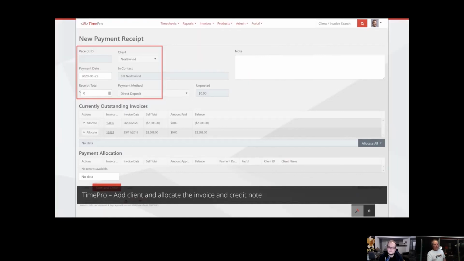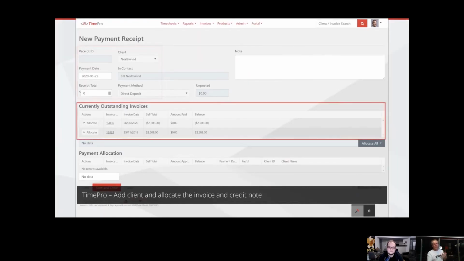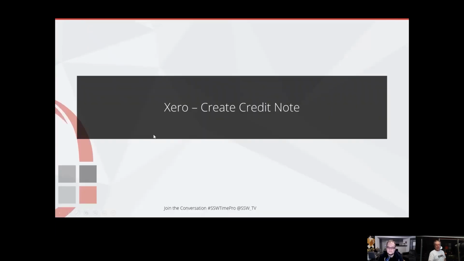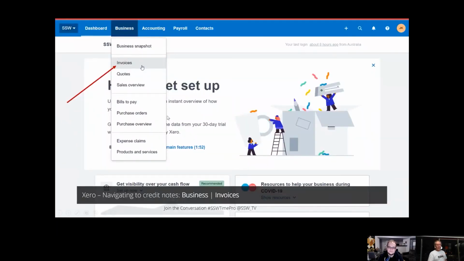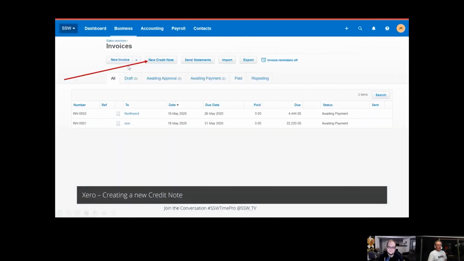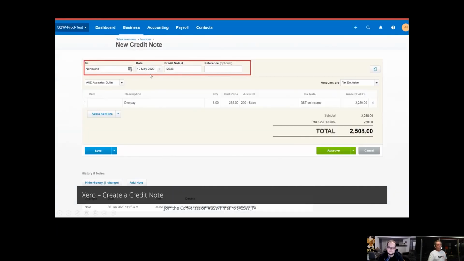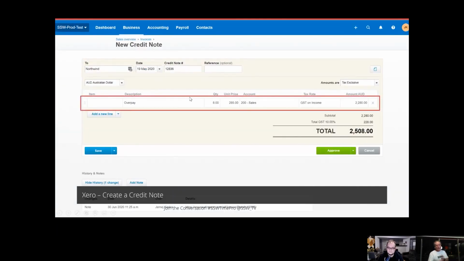And so then you go into receipts and you enter the total receipt that you just received of 0, but you allocate it against the 2. So you allocate it against the invoice and then the credit note, and you're done. So that's that done. How do you do it in Xero? Well, they have a completely different way of doing that. So that's invoices, new credit note. You come through and enter the credit note, and now you allocate how much you've given them credit against the invoice that you want to do it.